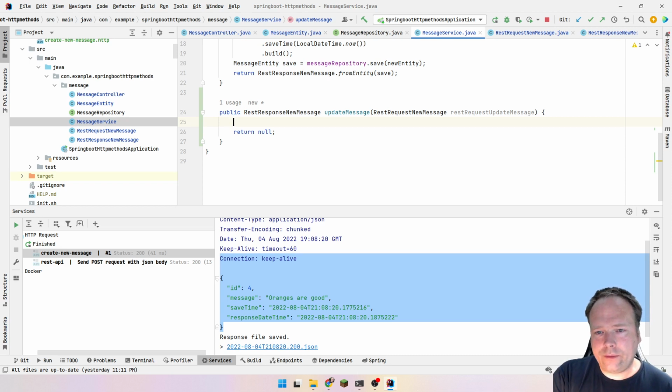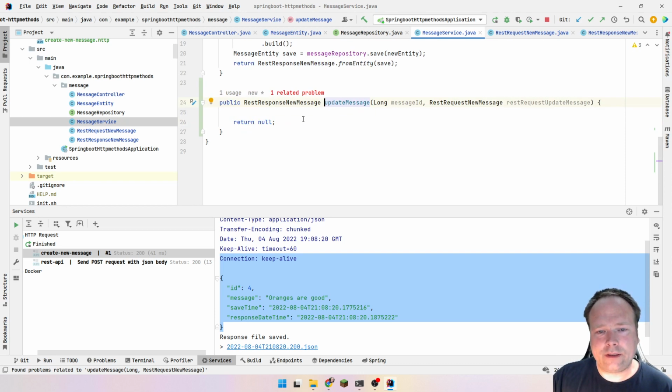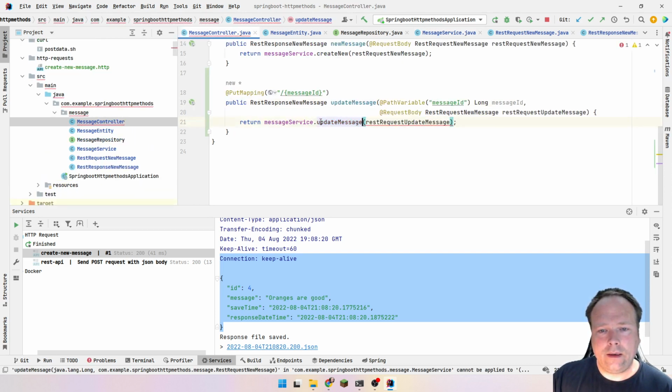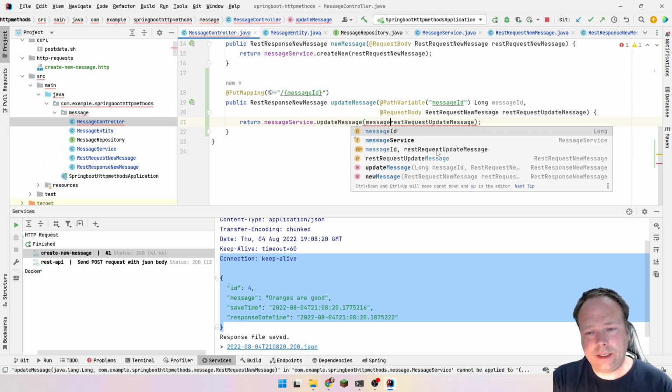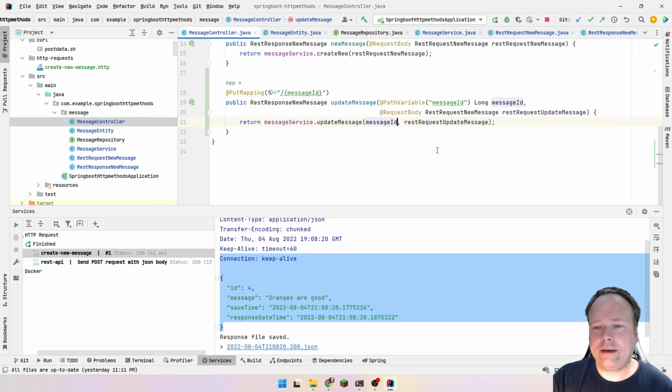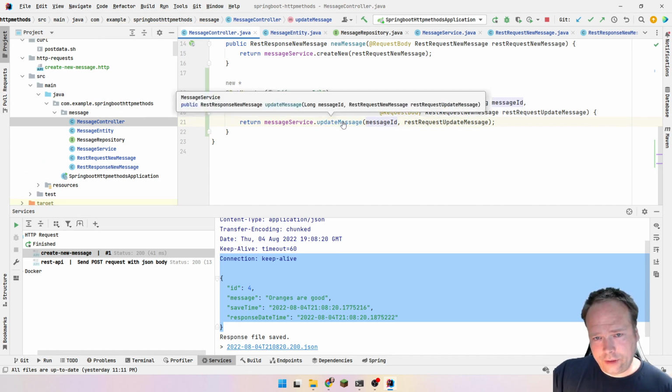So what do we do? First of all, we need to update. We actually need the ID, so that's the first thing we need. We need the message ID right here. So it was a bit of an error that we forgot to do that, but that's okay. We need the ID, and of course now we have one related problem, and that is because when we are calling here, we need to add the ID also here in our controller. Message ID. So the controller has the ID. It passes this on to the service.